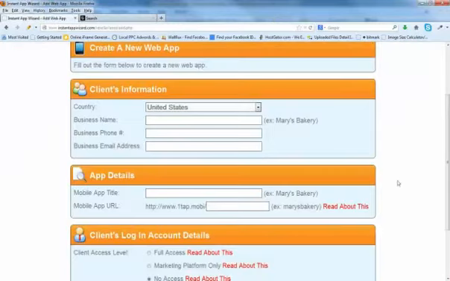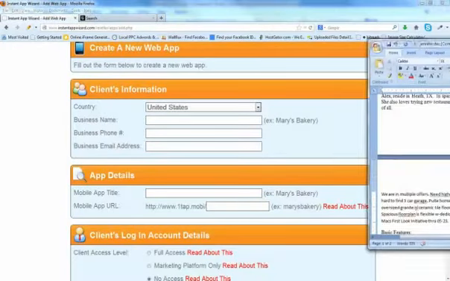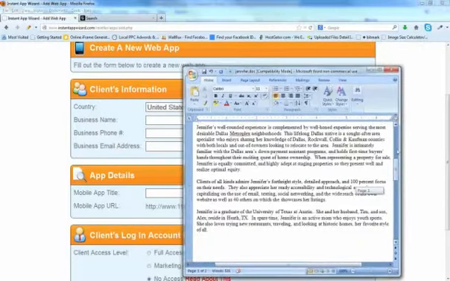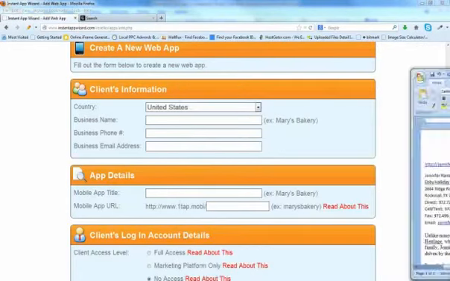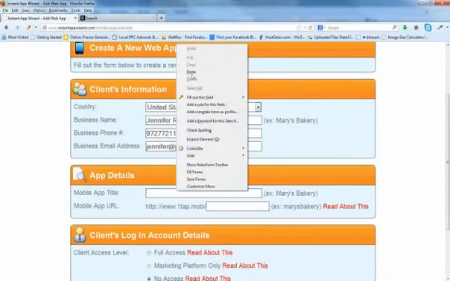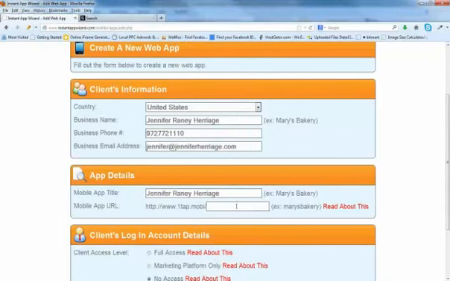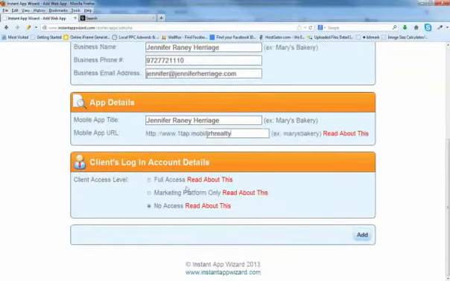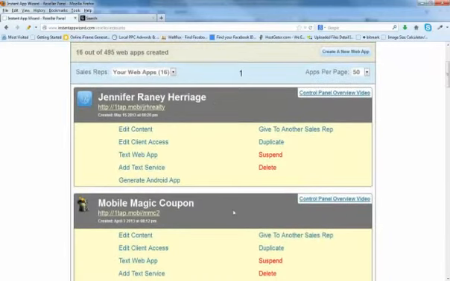So now let's go back over here, and I'm going to go ahead and create this. And remember, I've got my information all right here. Business name, business phone number, her email address, and we'll go ahead and name it just as it is on her business name, her mobile app title, and we'll call this JRH Realty. And right now I'm just going to give her no access, and we're going to say add. And we've started building her app.